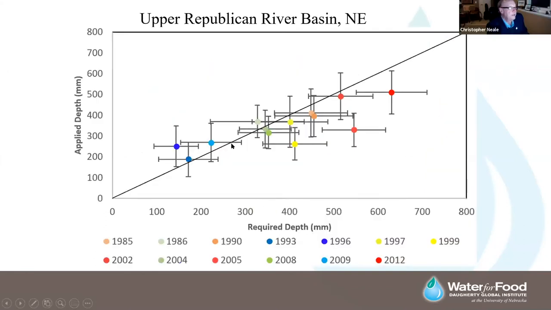And a tendency to apply more on wet years and less on dry years.